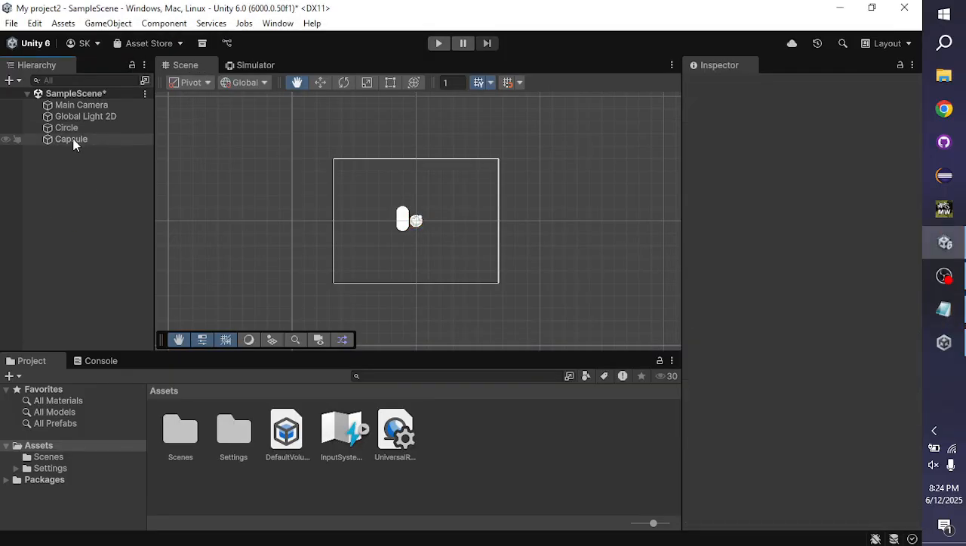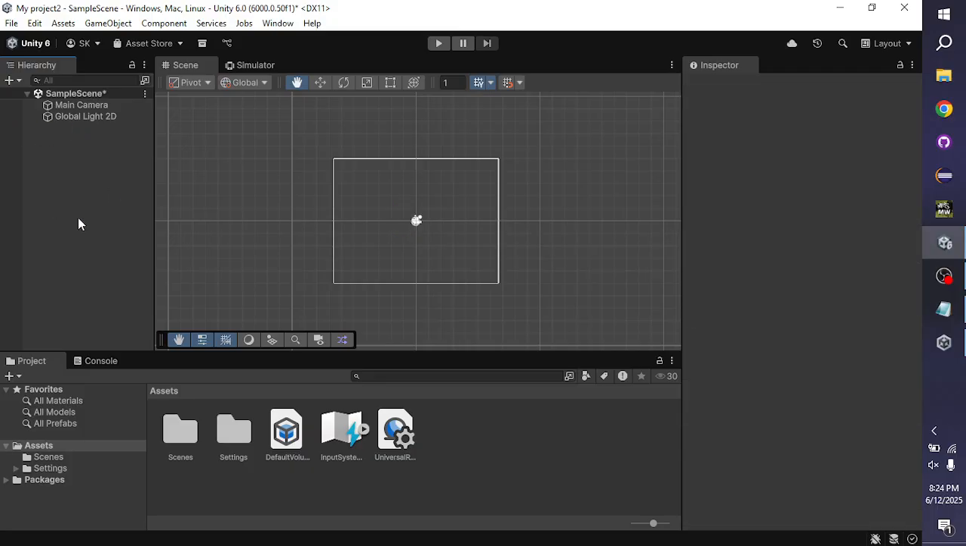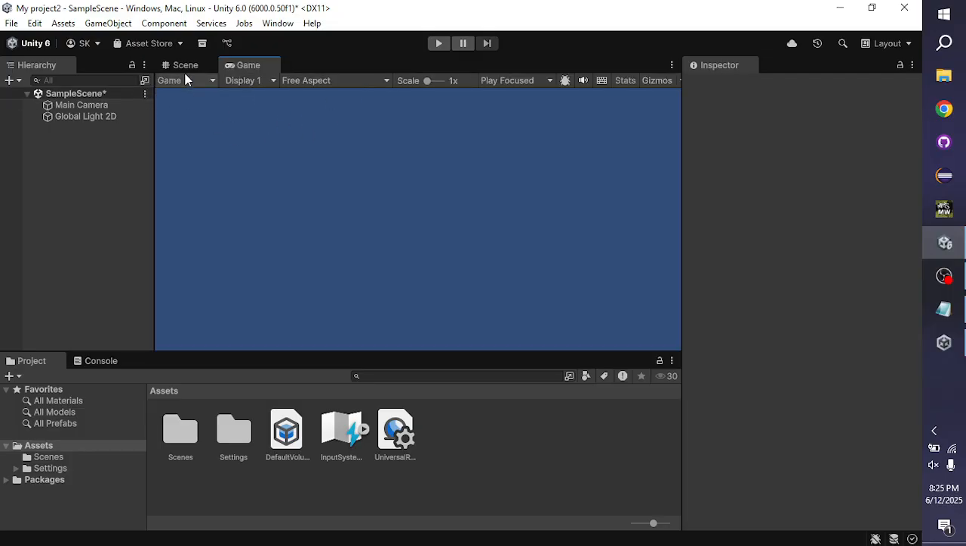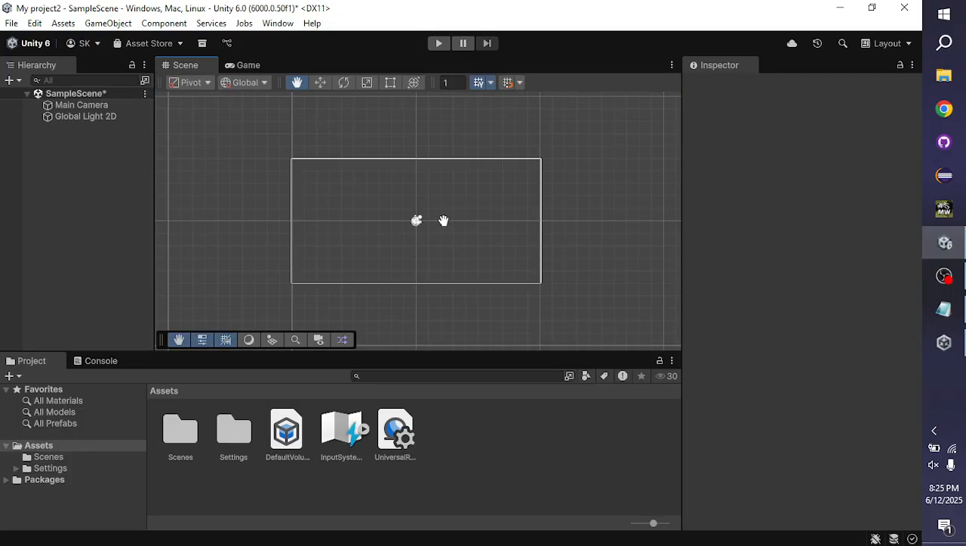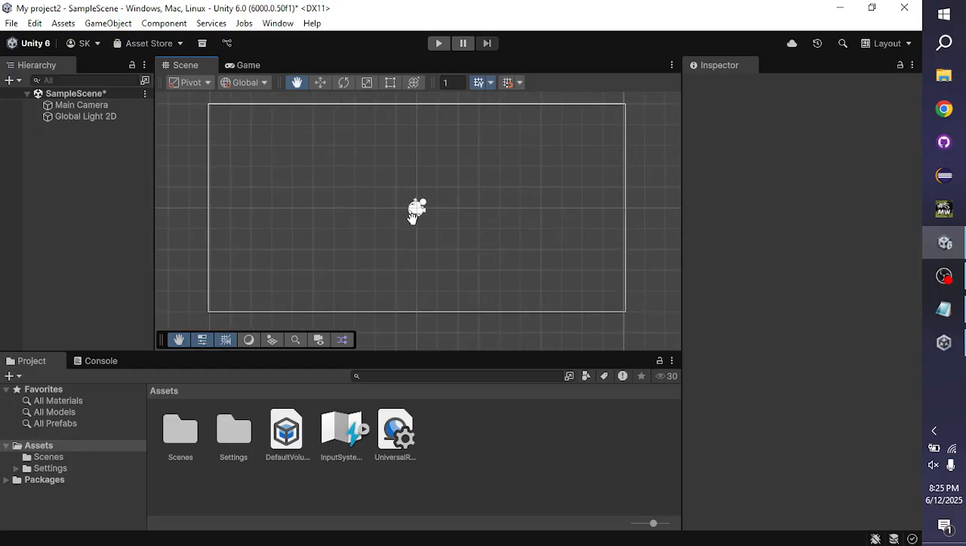So first things first, we don't need these two. Just select these two and delete. Okay, don't delete these two, they are default. Main Camera and Global Light 2D are default, don't delete them. And change this to game view. Yeah, right. So now this is our game view. This is our game view.